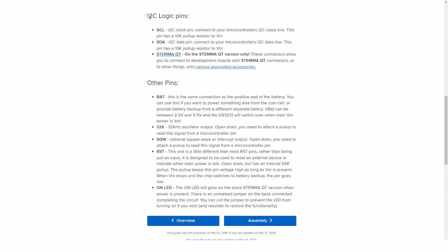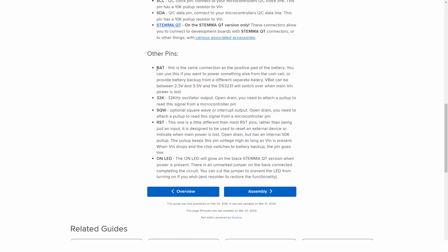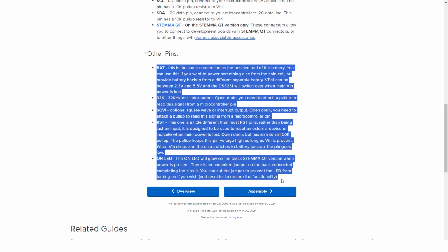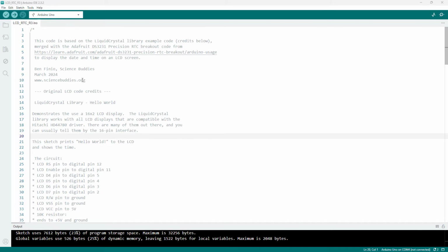The manufacturer's documentation will also tell you about those other pins. I mentioned that you only need 4 pins to use this, the VIN, ground, SCL, and SDA pins, but there's some other documentation on the Adafruit website here about what all of those other pins do. I'm not going to go through that now, but if you want to know what the other pins do and you need to use them for something, you can check the manufacturer's documentation for that. Now let's switch over to the Arduino IDE and take a look at the code.